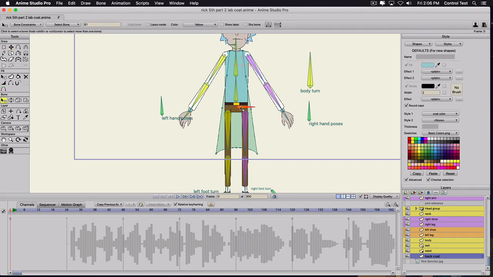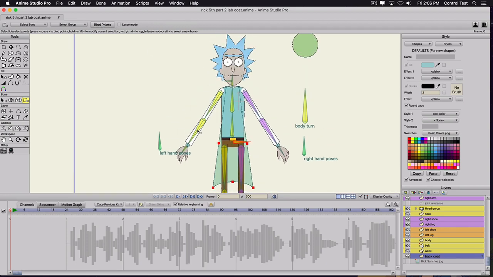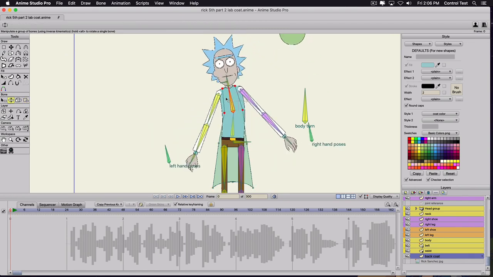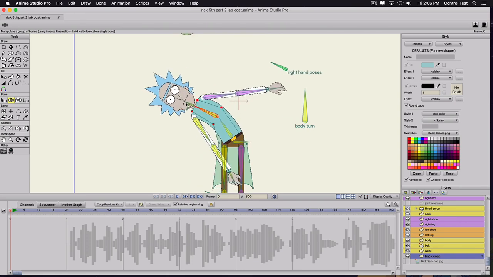So I'll select the waist bone, hit B, select it, hit G. Then we'll drag and drop over all these bottom points of the back of the coat, including the ones by the waist. Hit bind points, and then I'll hit B again. And the rest of the points I'm just going to bind to the upper chest bone, so I'll select that one instead, not the bottom one. And hit G, grab those 4 points up there, and bind those. Now if you hit Z and move the character, that looks pretty good.